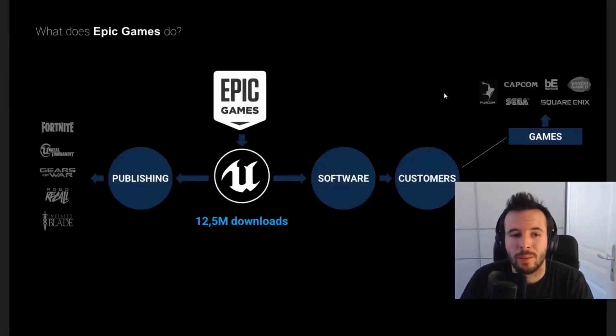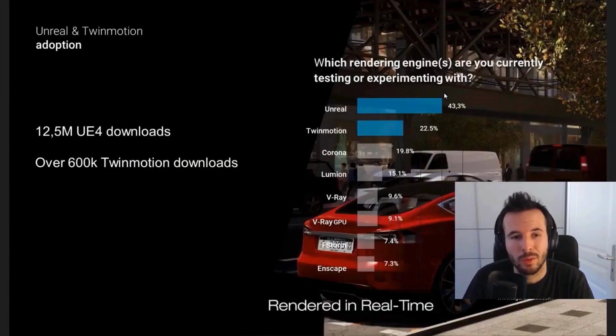So first off, Epic Games. Epic Games operates as two major divisions. We have the software side, where we develop both Unreal Engine and Twinmotion. And then there is the publishing side, where we created Fortnite. So most of you may have already heard about this game. But today we won't be talking about games. We'll be talking mostly about Twinmotion and real-time.